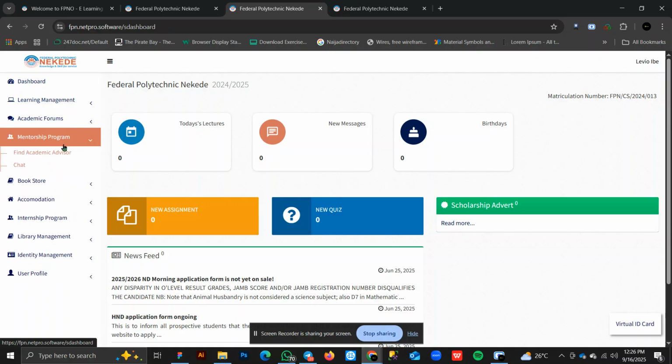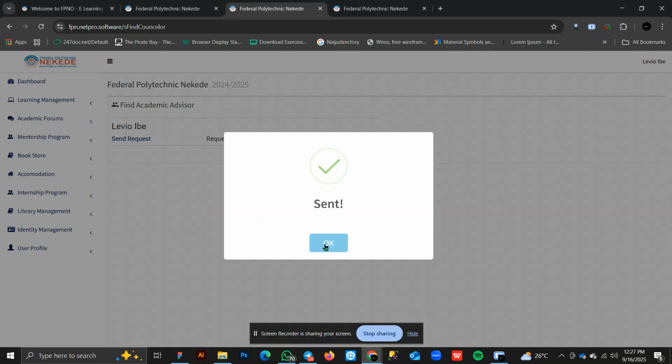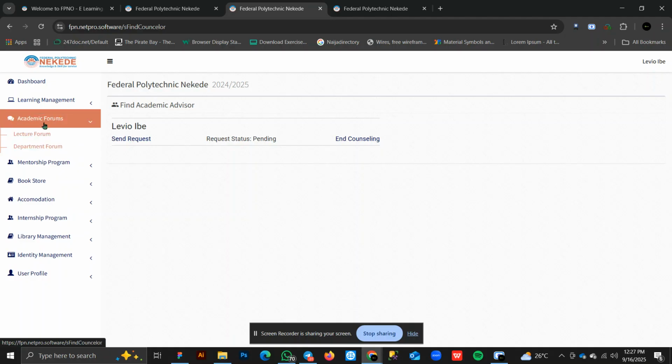Next is the mentorship program. Here is where you find your academic advisor. So you see a list of all the lecturers here. If you want this person to be your academic advisor, you can just click on this button, send request, and the lecturer will see the notification in his or her dashboard. Once they accept you to be their academic advisor, this request pending will change to done. Then you and that academic advisor can now have a conversation.